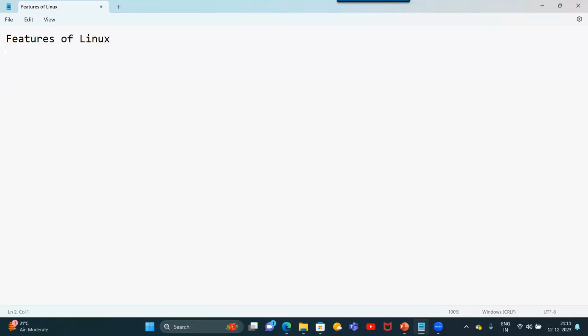Okay, so first is open source. Source code we get along with the operating system. Open source means source code we get along with the operating system. So operating system is free to everyone. You can download and you can install Linux operating system directly. The source code is free to everyone. No need to pay for the license fee. In Windows, it is not like that.